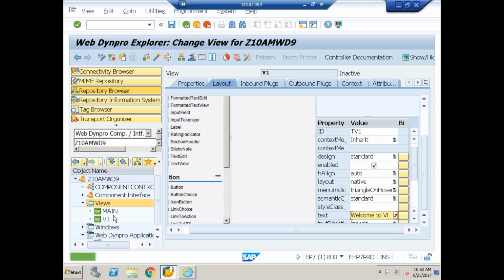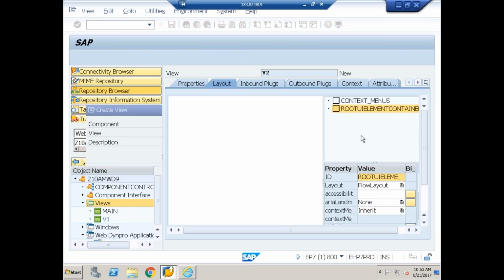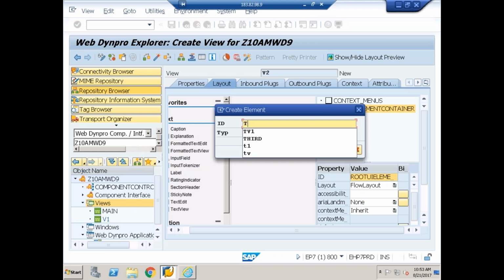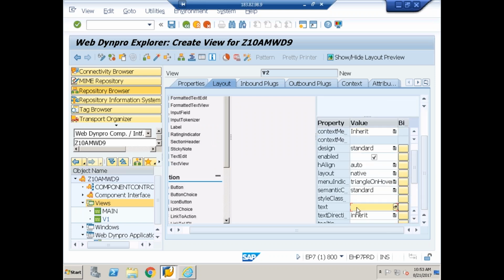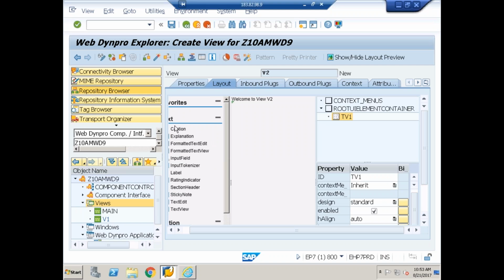Similarly, repeat this process for the other two views. Create. V2. I'll give the description as view 2. Done. Again, right click on this, insert element. I'll give the ID TV1. Type: text view. I'll give the text as, welcome to view V2. Okay, done. Then let me save it.